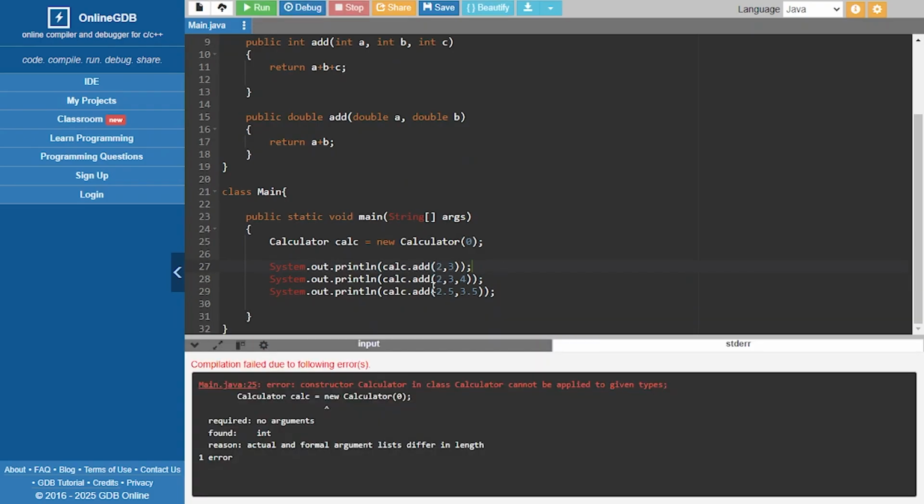There is some error. Calculator class method cannot be applied to given types. Okay, just a second.